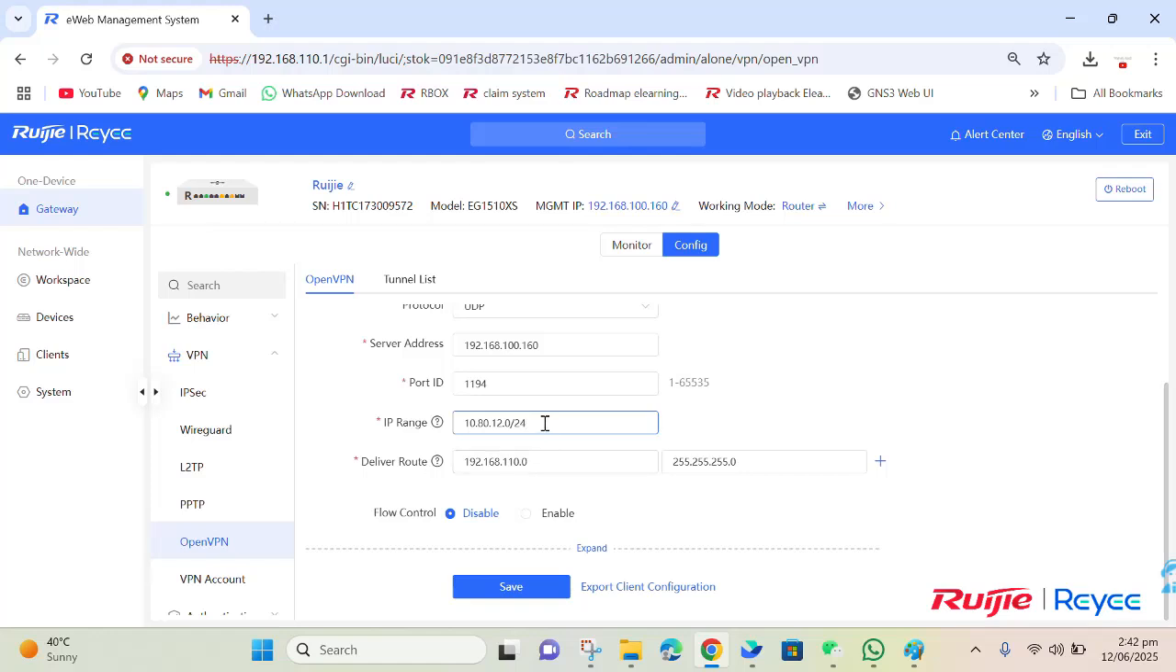So you can change to any class, for example class B or class C, for example 192.168.1.0. Any user connecting using OpenVPN to this gateway will get an IP address from this range.